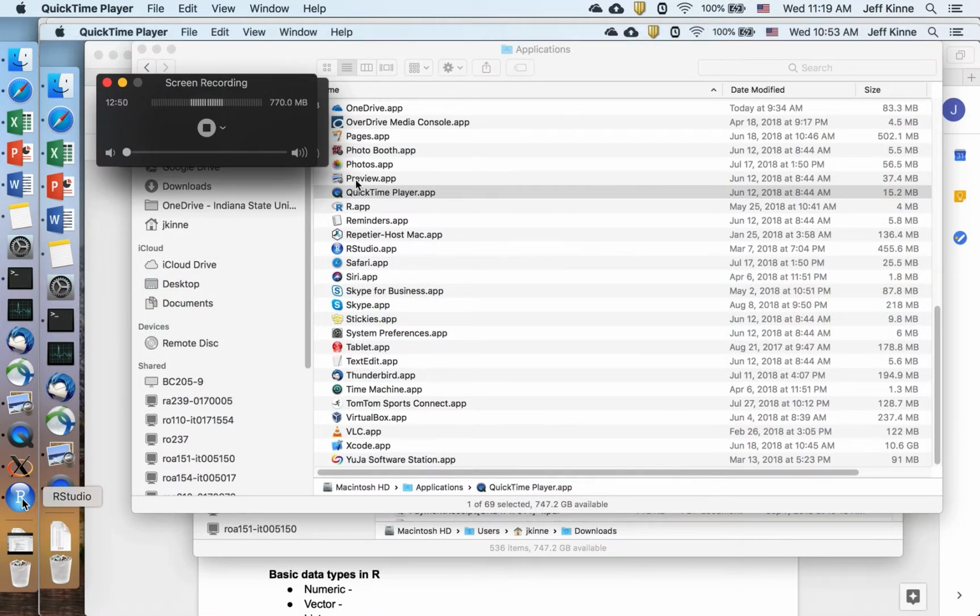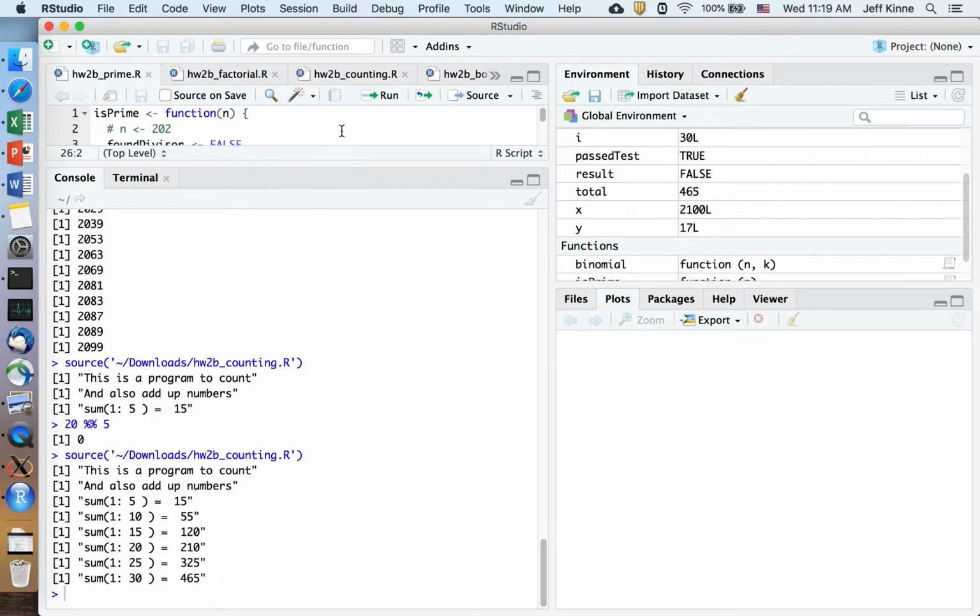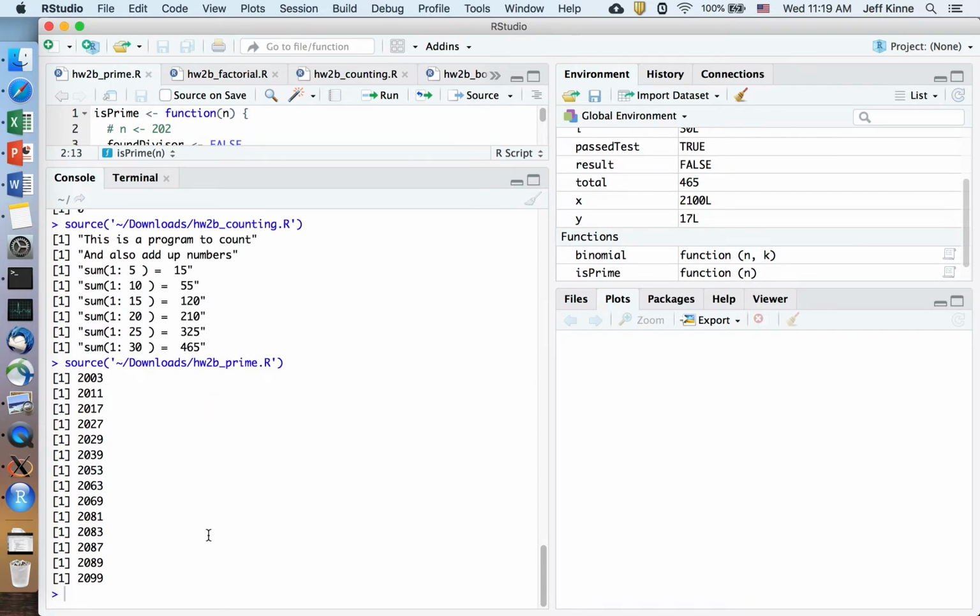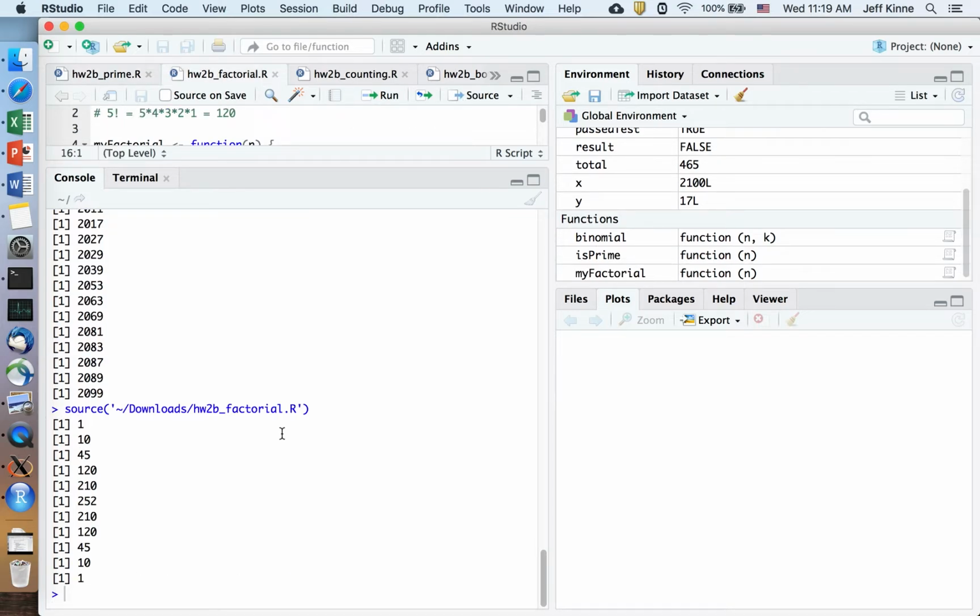Okay, so when you have your programs done, this is what they should look like. I'll run each one. I have it small here so that you don't see my complete code. The prime program will look like this. It prints off just the primes from 2000 to 2100. The factorial program, these are the binomial coefficients from n choose 0 to n choose 10.